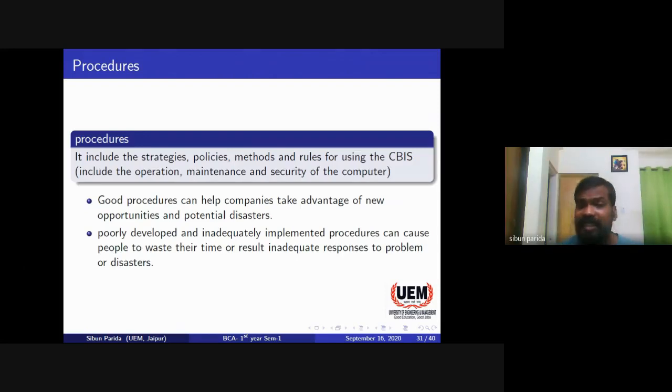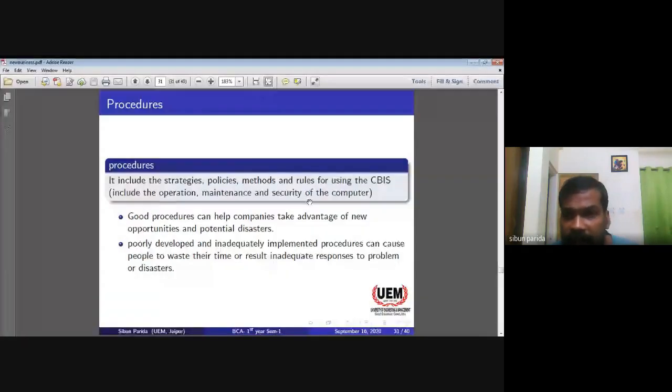Poorly developed and inadequately implemented procedures can cause people to waste their time. If you have designed very poor infrastructure, suppose you design a network and you don't think about the security perspective, then your computer information may be lost. If it is not properly organized or saved, and something like a power fluctuation happens, the data may be lost. So these two things students have to take care of.